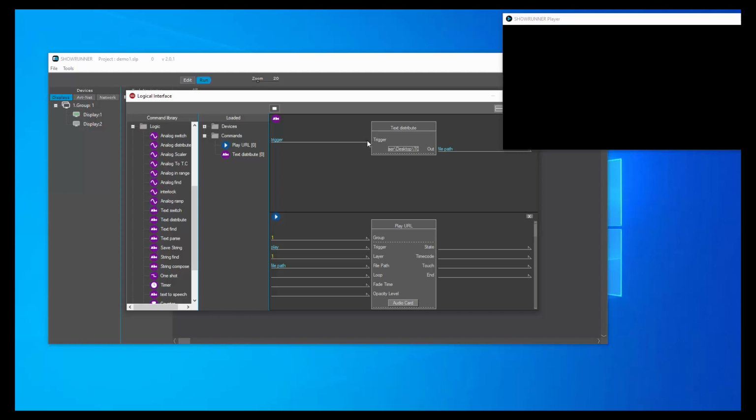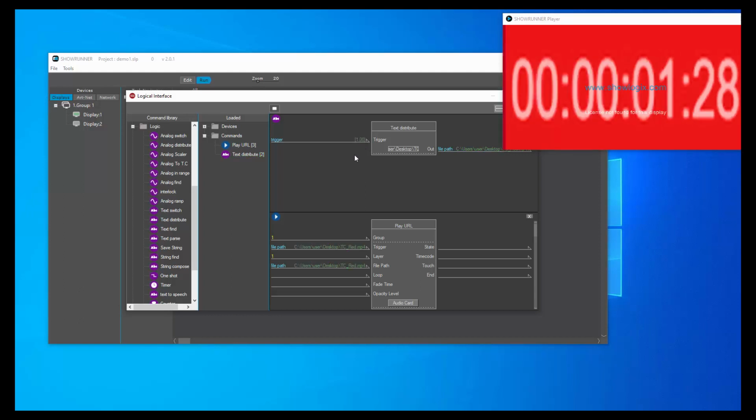As soon as I press the small rectangle over here to trigger the object, you can see the file path is now inside the play URL, but the video is not playing because I need to trigger it. So I can do a simple thing. I can drag the file path to the trigger line also, and as soon as I trigger it, it's going to play the file, as you can see.